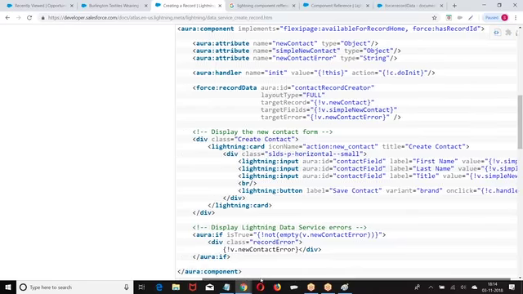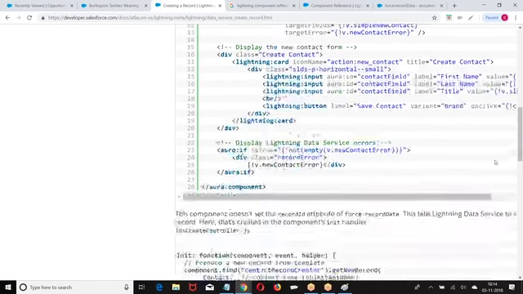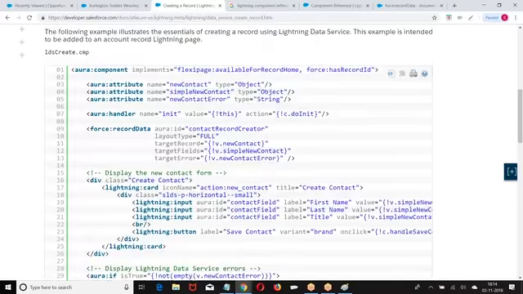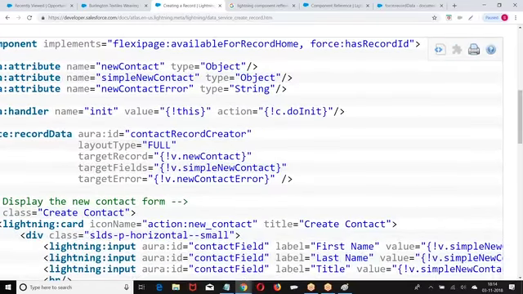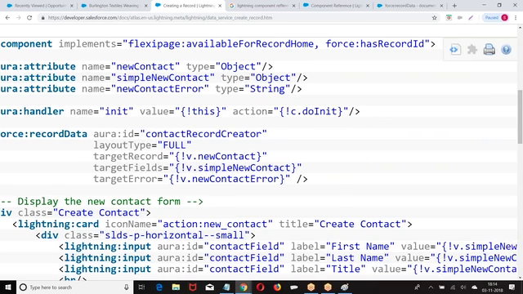I'll copy paste, but before that, let me show you this. Now I have not used layout. I have used fields here. Then what have you taken? ID, layout type, target record, target fields. Now the question is, when should the action happen? When the component is loading, then only the record should be created.